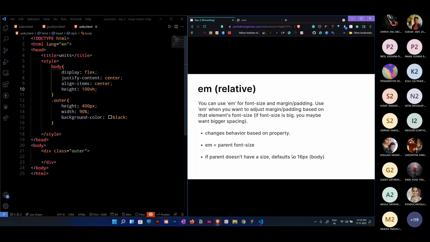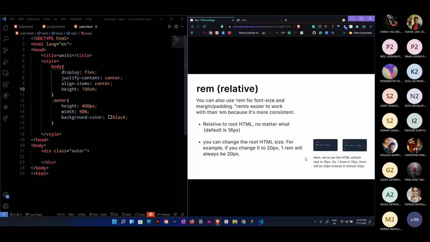Wait for 5 to 10 minutes. I will drop to the project, and there you can see clearly how EM and REM work. REM is also the same, but EM will work according to the parent, and REM will work according to the body. It's the same as we discussed in position: absolute works according to the parent, and relative works according to its initial position. Here REM works according to the body tag, and EM works according to the parent element. That is the difference.